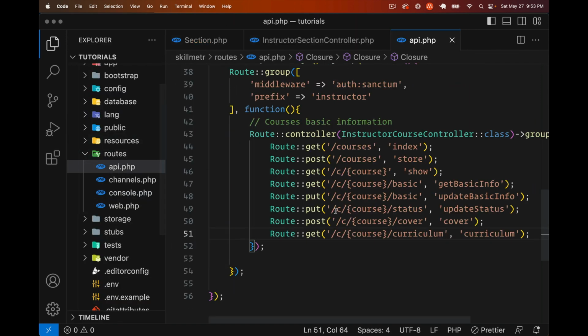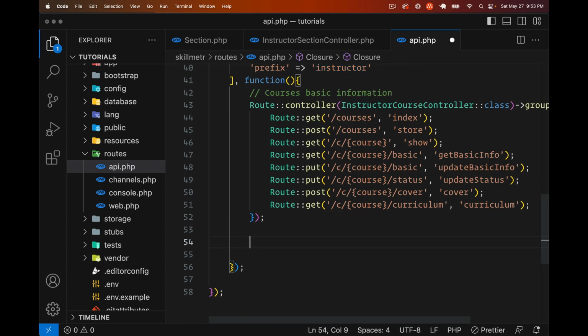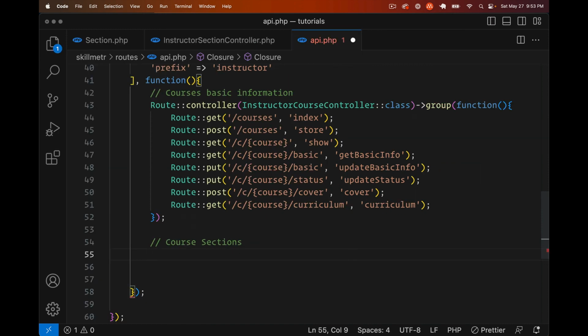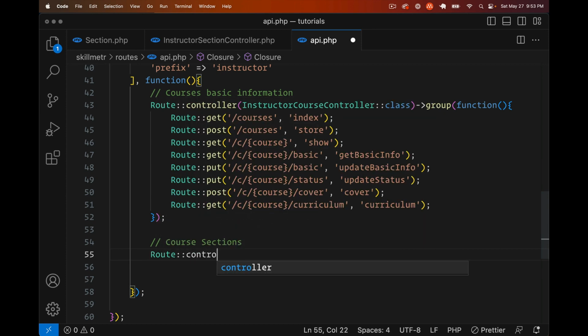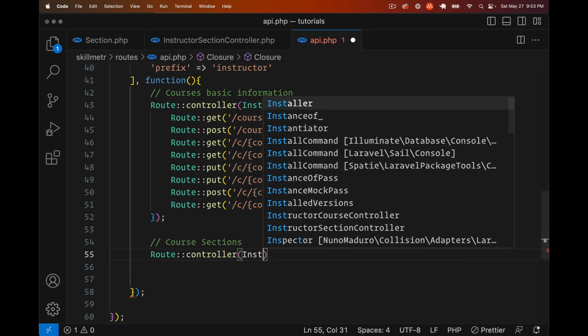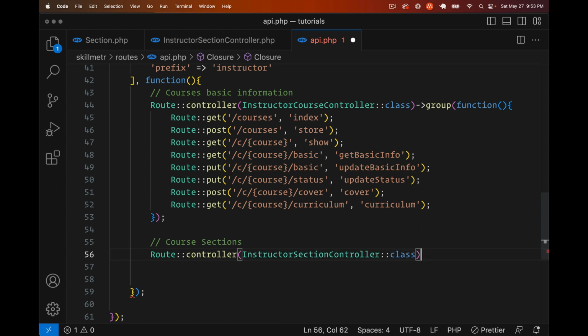So over in the API routes, again, we are in the instructor middleware group. So everything starts with instructor, and I'm going to create a new section here for course sections. In the course section, I'm going to create another controller group. So route controller, and that's called instructor section controller, where we are going to put all the methods for the section.